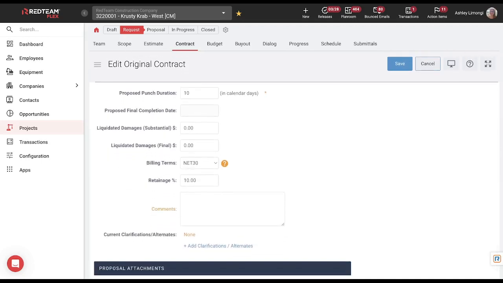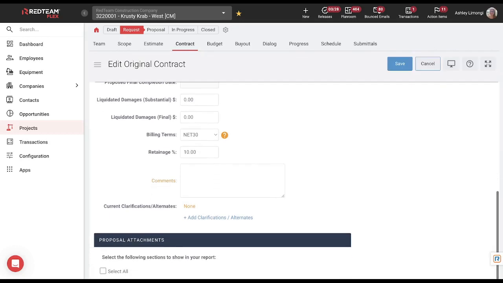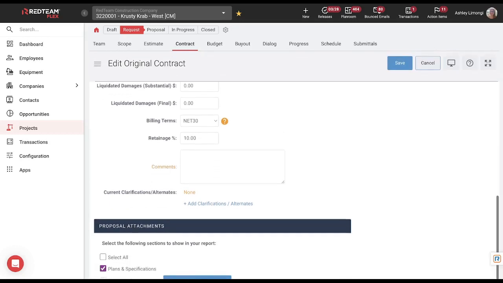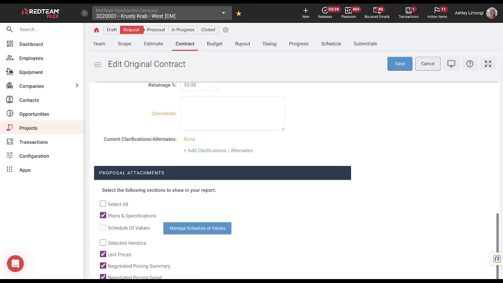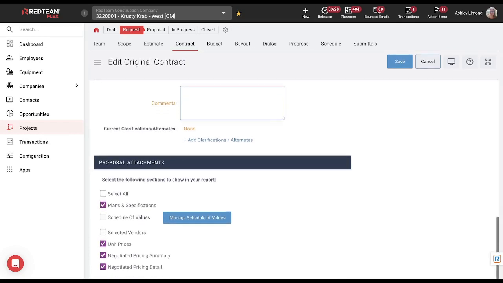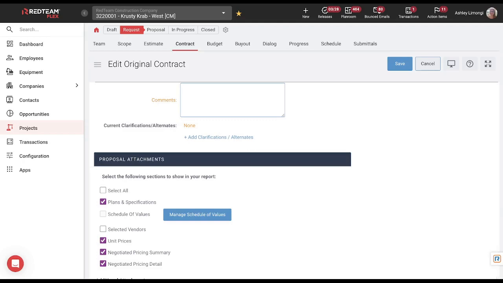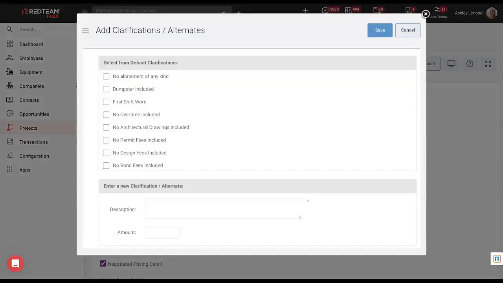Next is our proposed punch duration. If we have any liquidated damages, substantial or final, we can note those here. Your billing terms and your retainage. You're going to have an area where you can add any comments that you would like to send over to your customer. And then we do have the addition of clarifications or alternates.